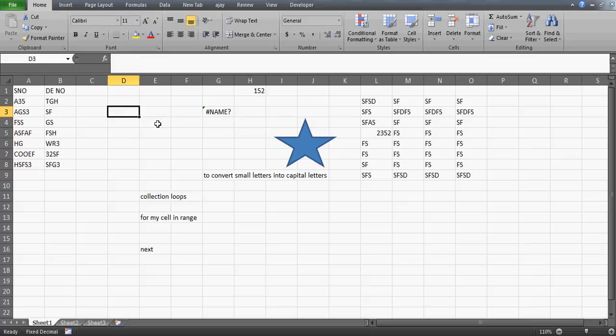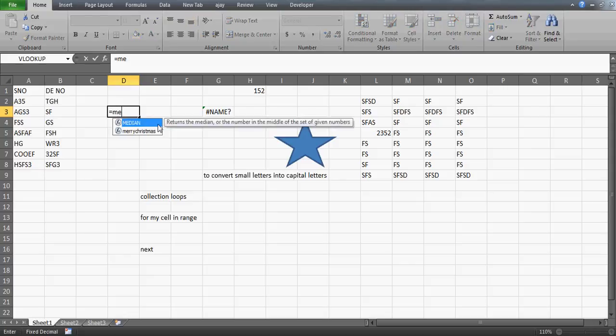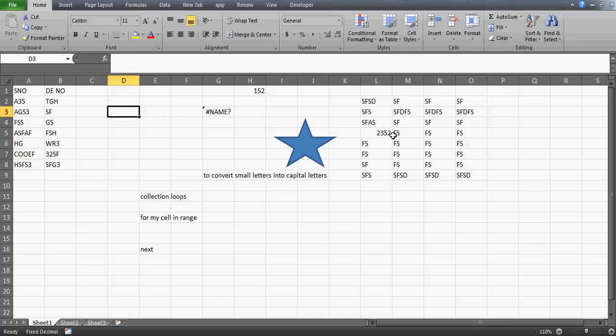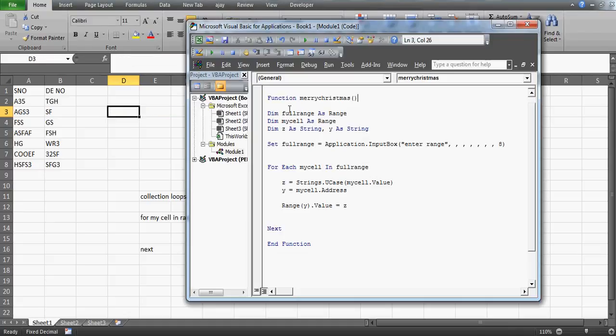So in our case, what we want to do is give a range, which is called the parameter, so that when I write this Merry Christmas function, I can select this, right? And once I select this and press enter, this should convert all these values. This is something I'm trying to tell you exactly. So instead of writing this as my cell or my range, because we are going to select the range, we'll write it here as range.